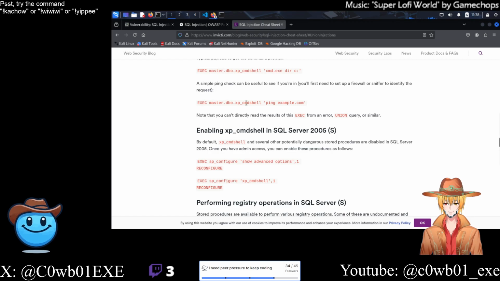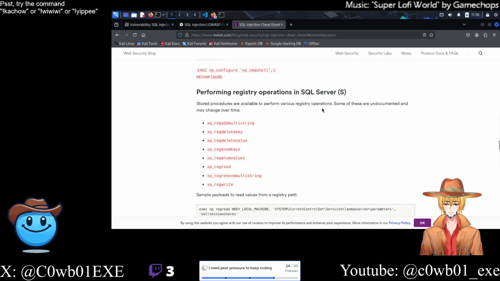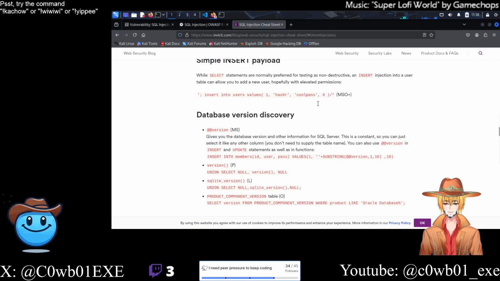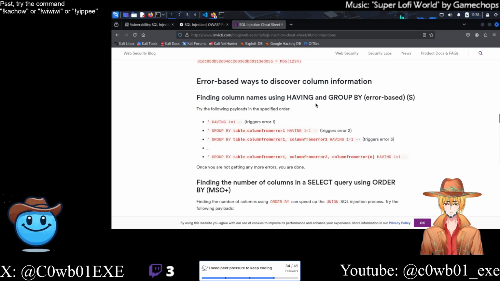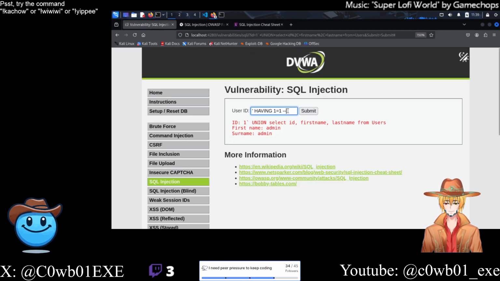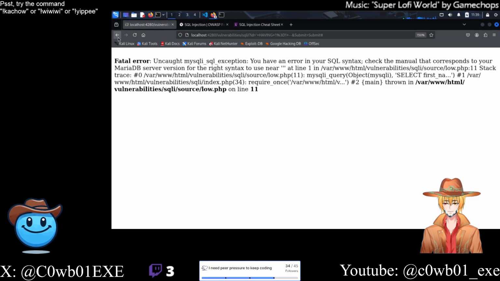Execute master XP CMD shell. We should probably try and figure out what version's running on this web app. This is what we were trying to do. But that breaks it.